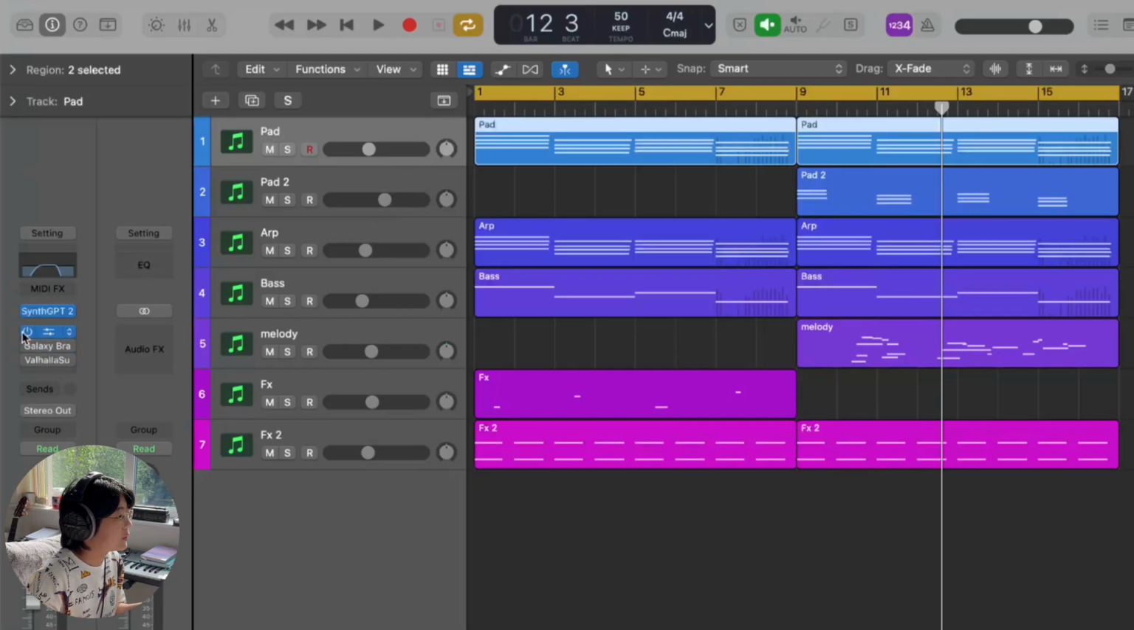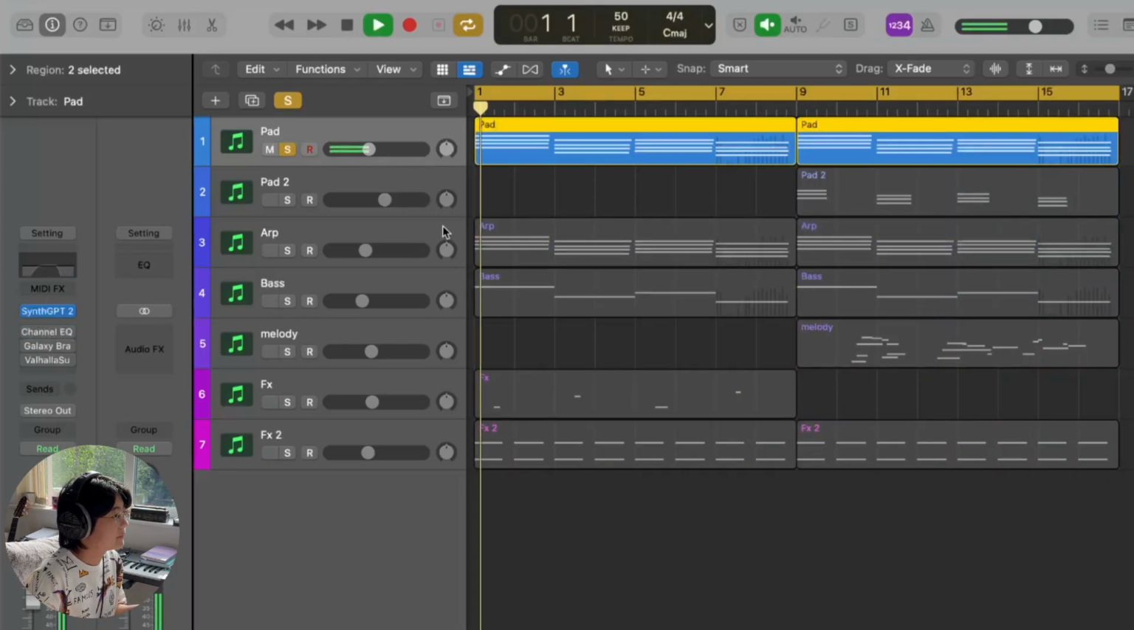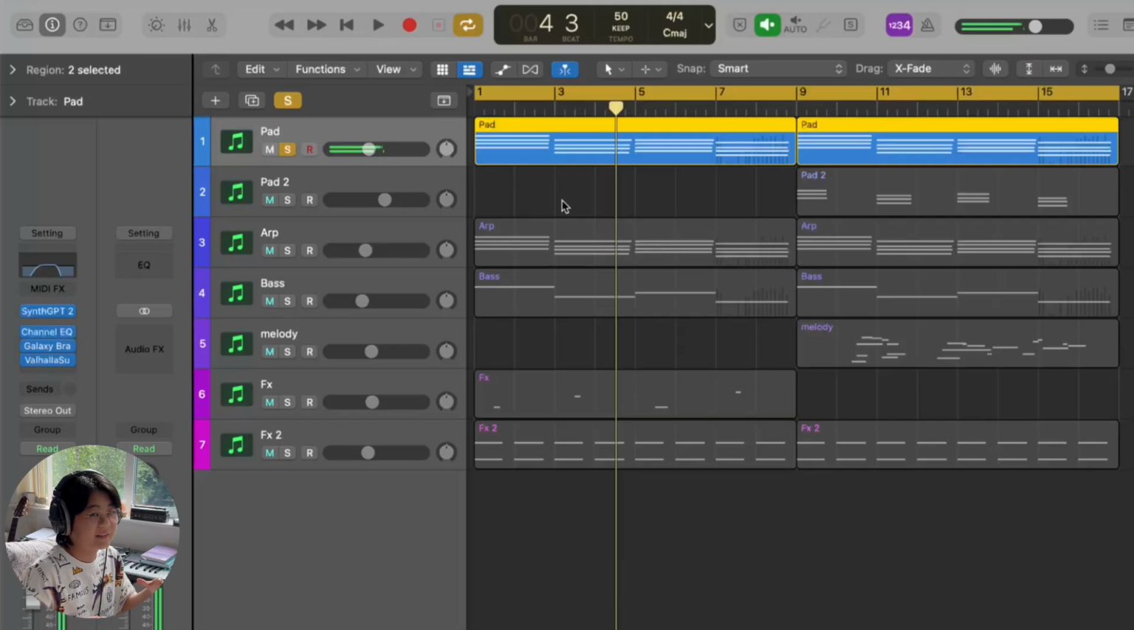So before, the sound will be like this. And after the plugins, it turns out something like this. It sounds super massive and spacey, right?